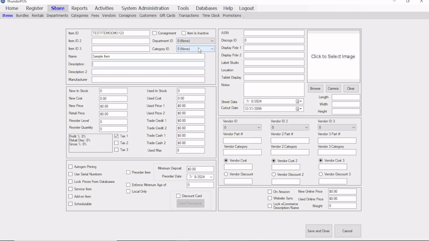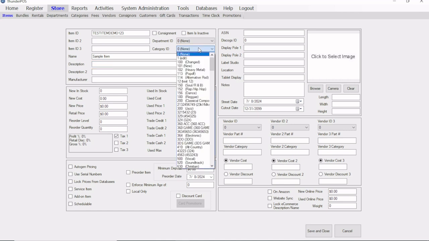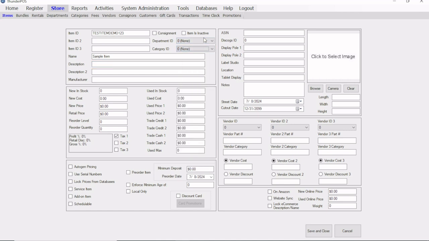Department and category are other things I want to bring attention to here, and they are ways to group items together for reporting purposes primarily, but also for things like doing promotions or other basic ways of organizing your product. And we'll go over some of those later, but there's a lot of freedom in how different stores will do this. I will say the most common one for our video game stores and our record stores.